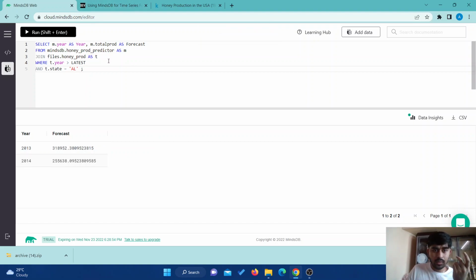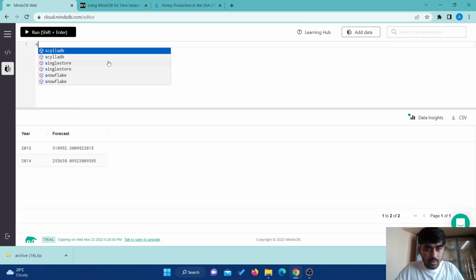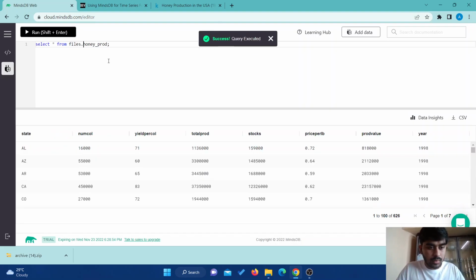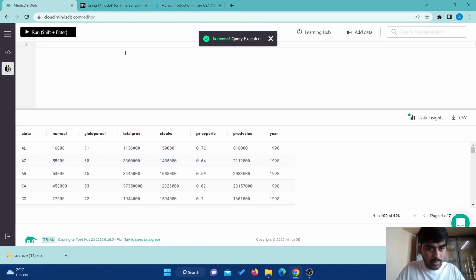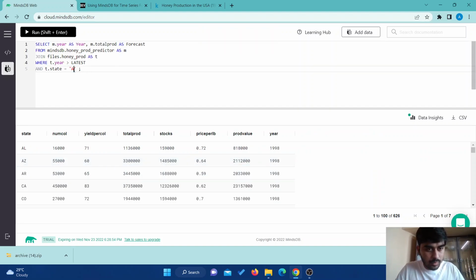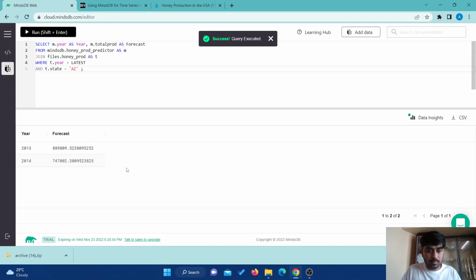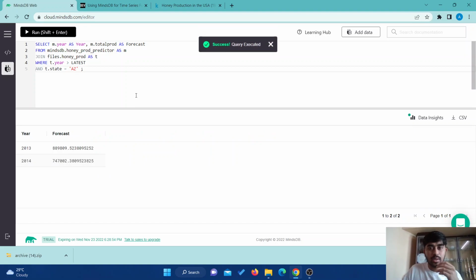Now, if I need to do it for some other state, I can do it very easily. But for that, let me just look what other values are there. Star. Yeah, of course, you need to mention the database. So AZ, we can try AZ, right? And now it will be for AZ. And there are the values. So it's as simple as that. You have basically made a forecast for 2 years into the future just by 3 steps.